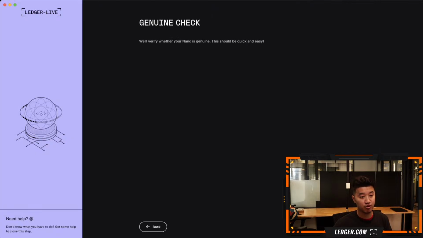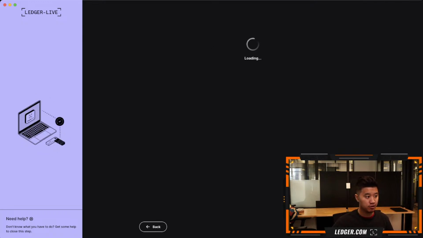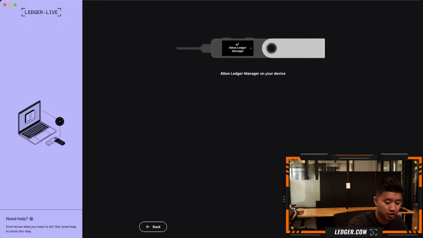Like I mentioned earlier, what this does is it checks if the firmware or anything has been tampered with as far as the Ledger device goes. Okay, so you guys are gonna click check my Nano. It's gonna do a quick check on the device itself. Let me show you guys what it's gonna ask you to do.